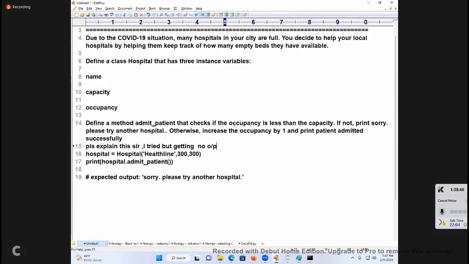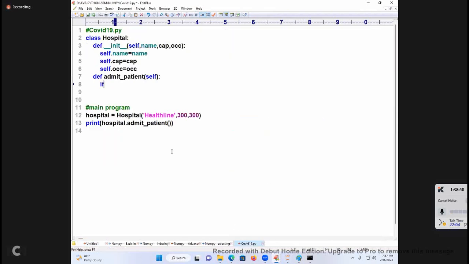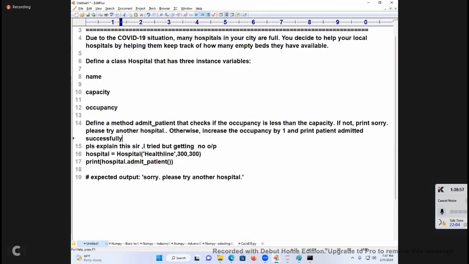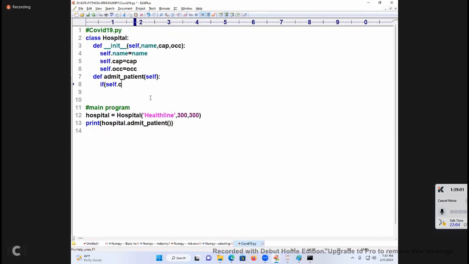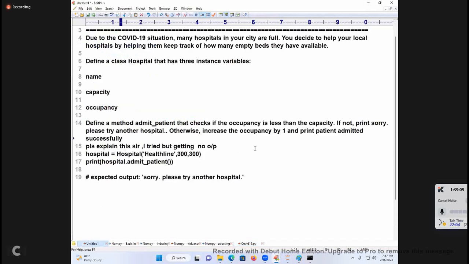Come on to the point. If occupancy less than what? Capacity. Come on. If self.cap condition... If occupancy less than what? Capacity. If occ less than self.capacity, if that is the case, as it is I want to print.